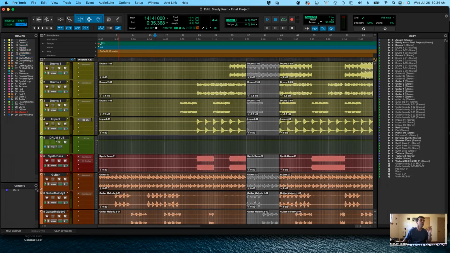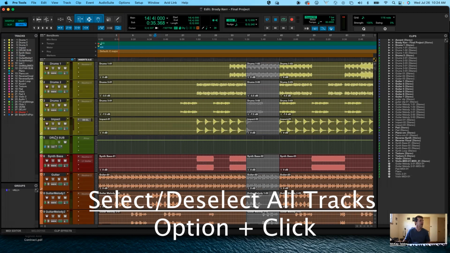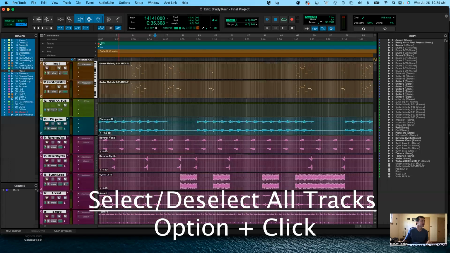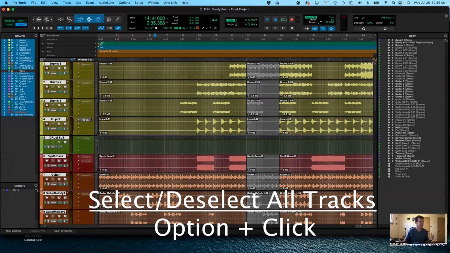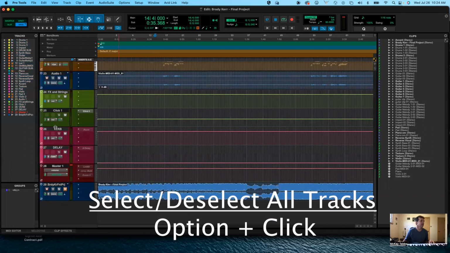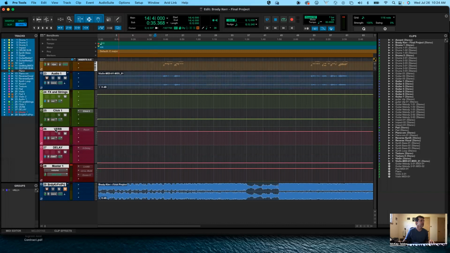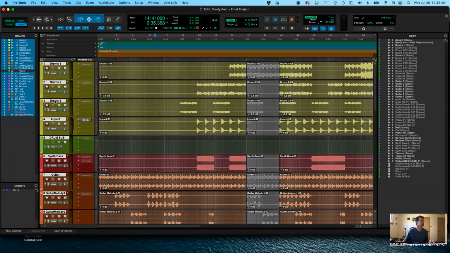There's also one more selection edit that I want to tell you about, and it's the option click edit. If you click on one track and you hold down option and click, you will automatically select all the tracks in your session at once. So if you need to select all of them because you're doing something, you just hold down option. Also, option click will deselect all the tracks that you've selected. So option click to select all tracks, option click to deselect all tracks.